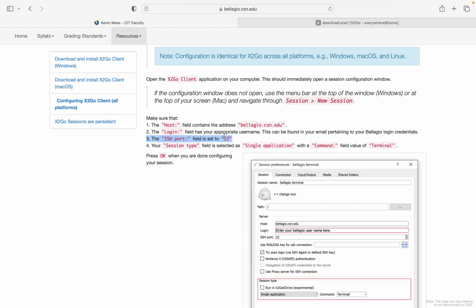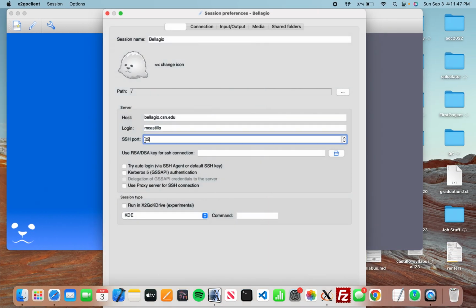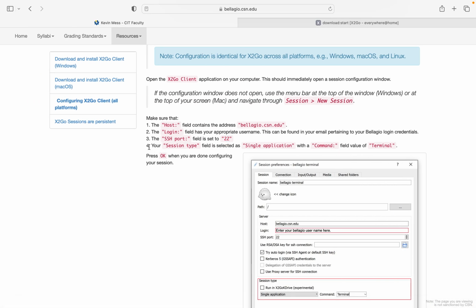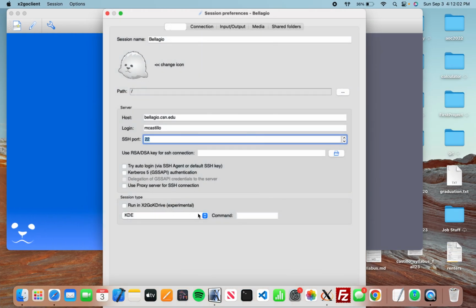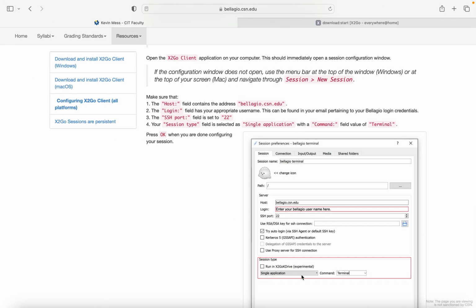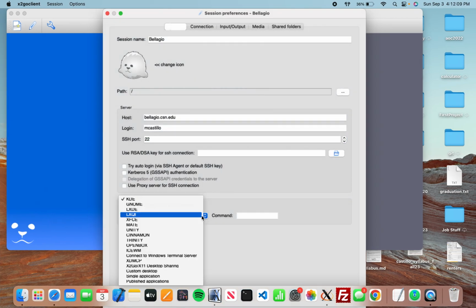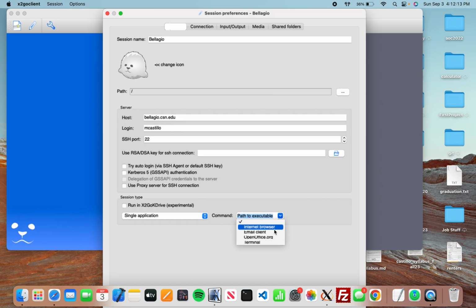The SSH port field is set to 22. Check. That was automatically set. Perfect. Now, step four. Your session type field is selected as single application with a command field value of terminal. So it's highlighted here in red. It's going to be this bottom drop-down box right here. So the first one is single application followed by terminal. Just click here. Go ahead and find single application. We're going to find terminal there. Perfect.